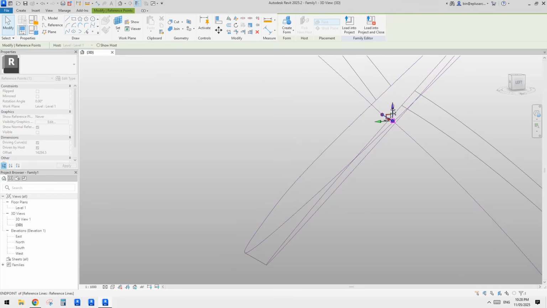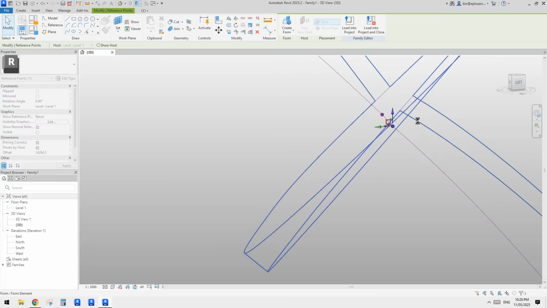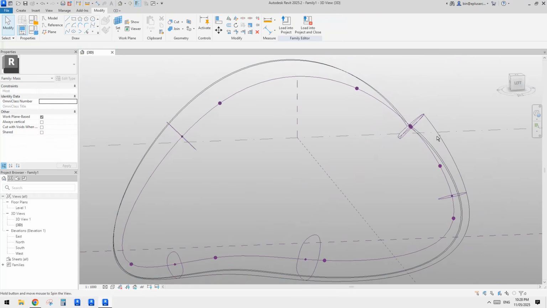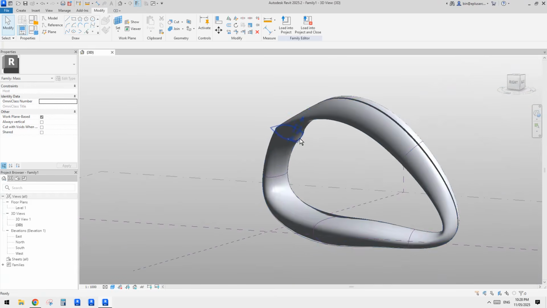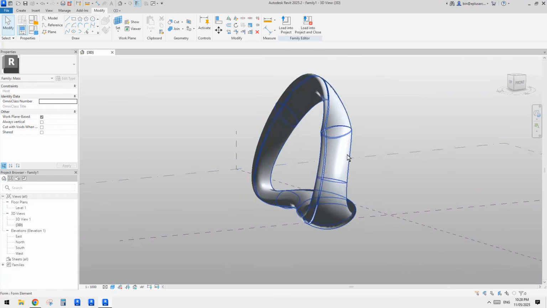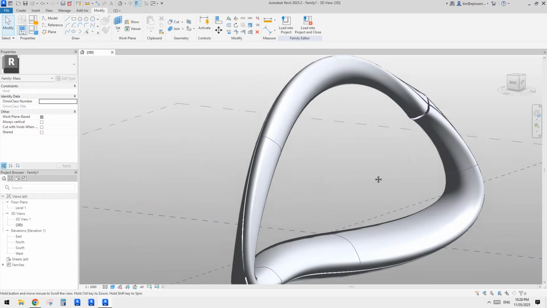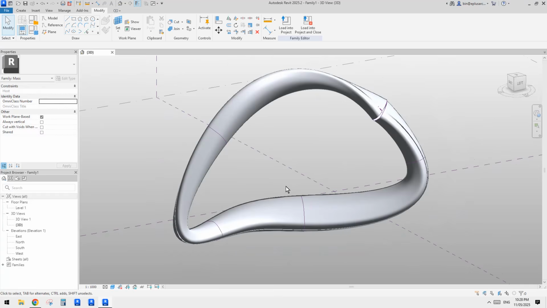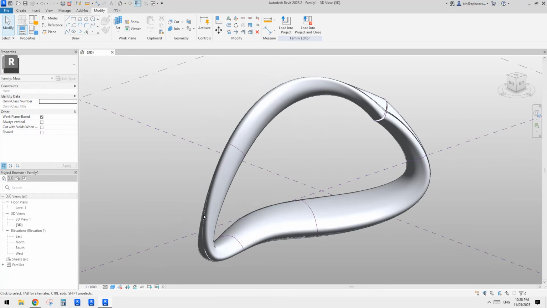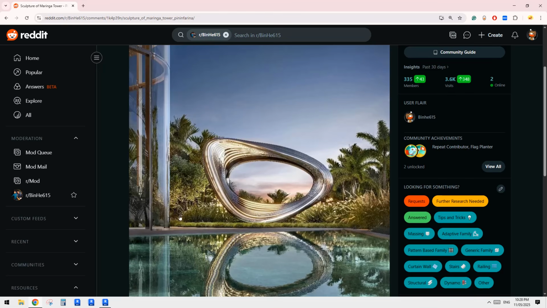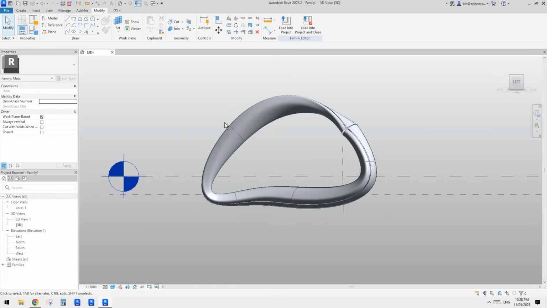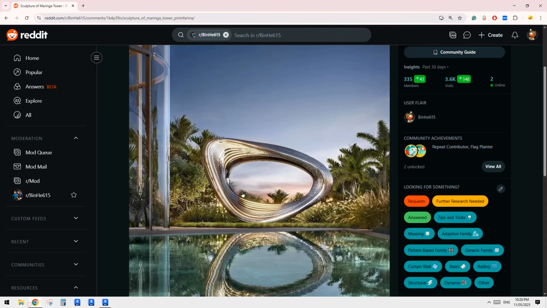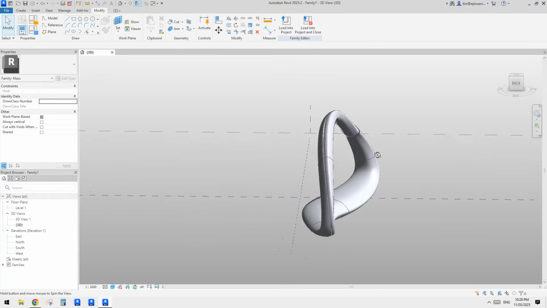Maybe you need to calm down a little bit. Okay, so let's change the view. We can see it's still not perfect. Okay, so this is how we can create a shape. It looks like this type of shape, right? Of course, it's not exactly the same, but this is how we can do it.